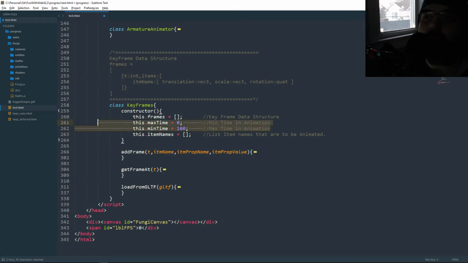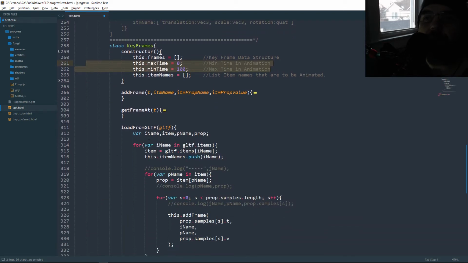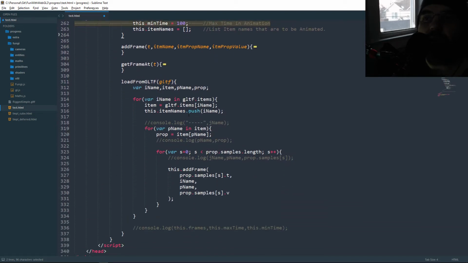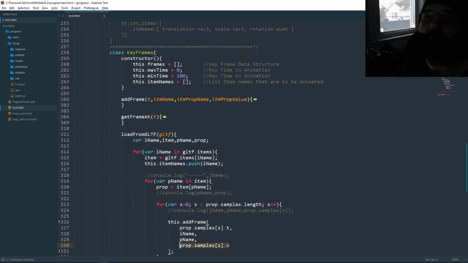We store the max and min time of the animation, so this way we know the starting and end point. When we're building up our keyframes, we just save the max and min. Our starting point really is our load. During a load, all we're going to do is loop through the data and call our function AddFrame. We pass in our time, the name of the object, the name of the property, and then the value that we're changing for that property.